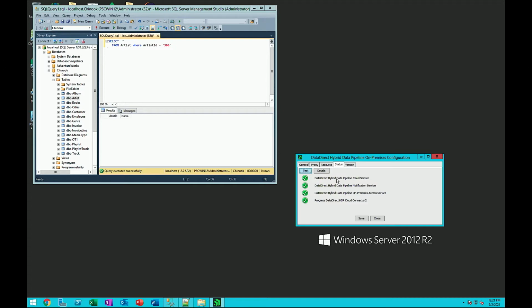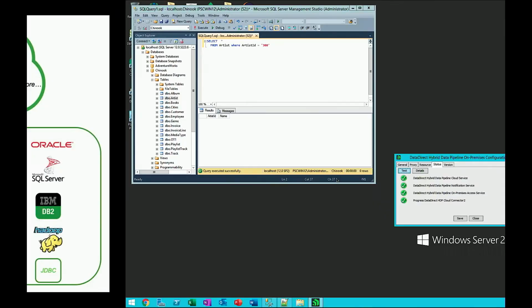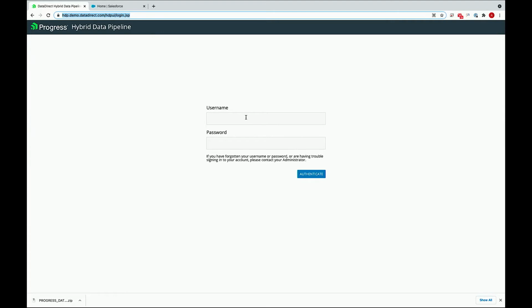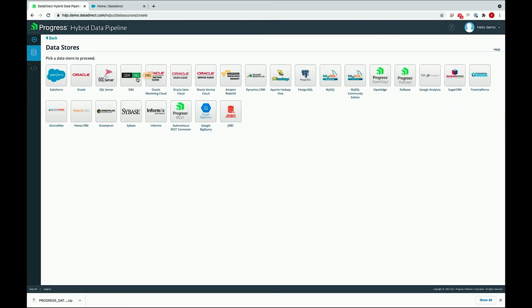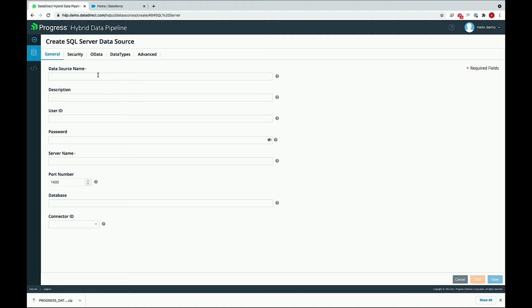When we go to the Hybrid Data Pipeline server now, we're going to log into that. All right, we're going to create a new data source in the Hybrid Data Pipeline. We'll be connecting to a SQL Server, the one that we installed the on-premises connector to access. We're going to name our data source, put in the credentials to access it, as well as the name of the database.